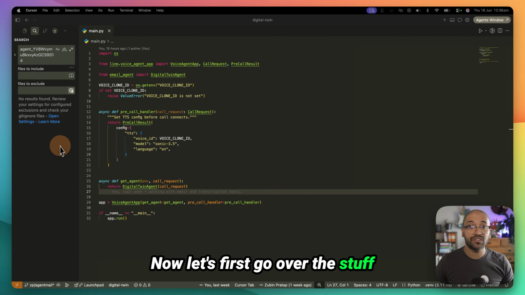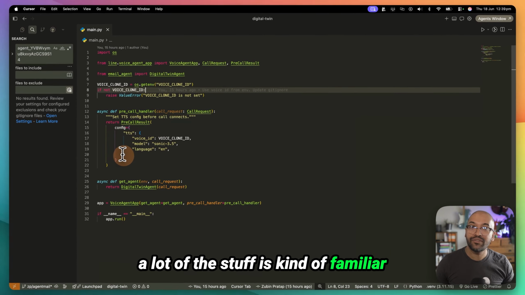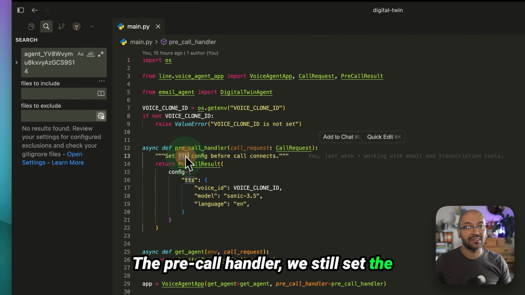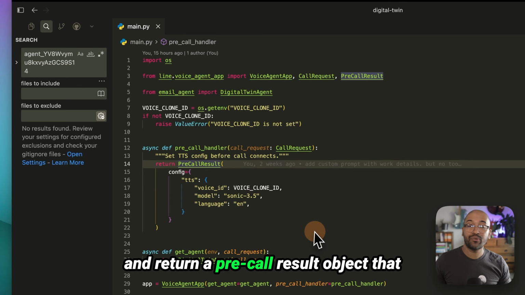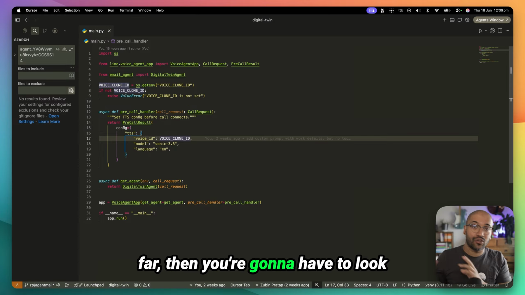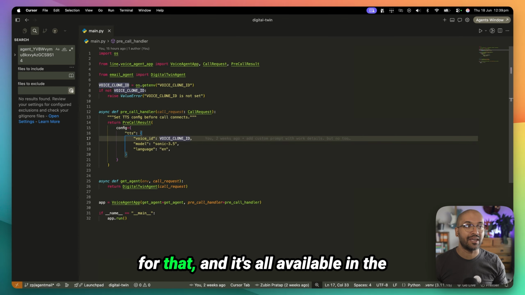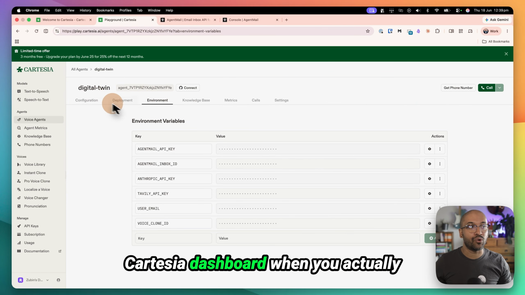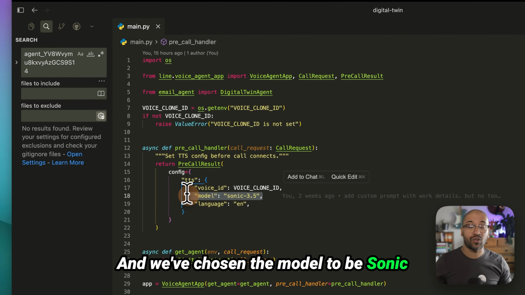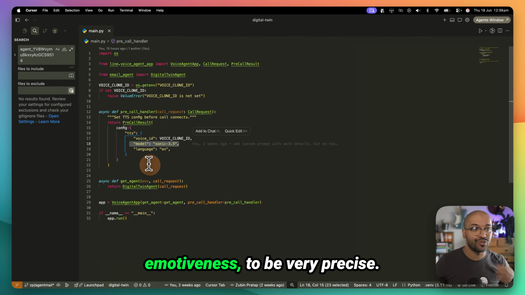Great. Now let's first go over the stuff that hasn't really changed. If we open main.py, you'll see that a lot of the stuff is kind of familiar if you follow the previous video. This hasn't really changed very much. The pre-call handler, we still set the text-to-speech configuration here and return a pre-call result object that has a pointer to a voice clone ID. If you haven't followed along so far, then you're going to have to look at the other previous videos to see how to get your voice clone ID, how to create your voice clone. You can look at the no-code video for that, and it's all available in the Cartesia dashboard when you set your voice clone ID there, right? Or you can do it programmatically here. And we've chosen the model to be Sonic 3.5, which is Cartesia's state-of-the-art text-to-speech model with really high naturalness and emotion, or emotiveness to be very precise.